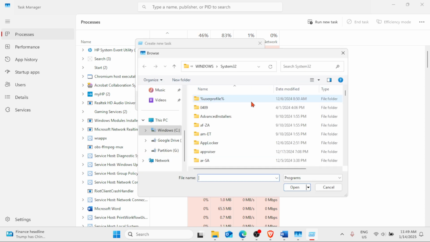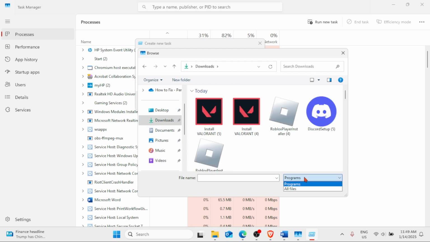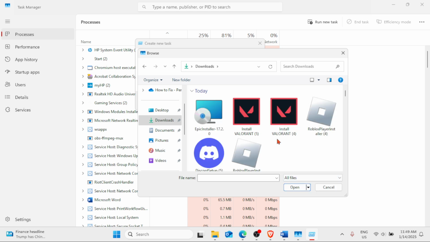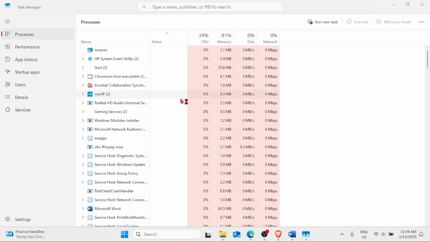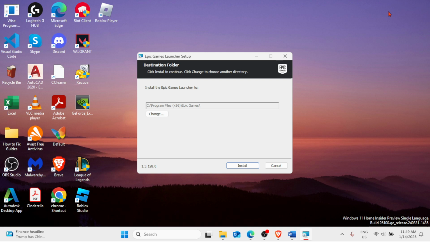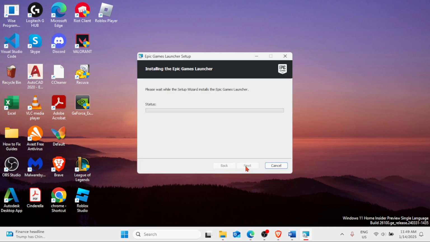Click on Browse. Then here, scroll up to Downloads. Programs, change this to all files. And here you'll find the Epic installer. Click on Open. Click on OK. Now let's close this window. Then here, just click on Install.